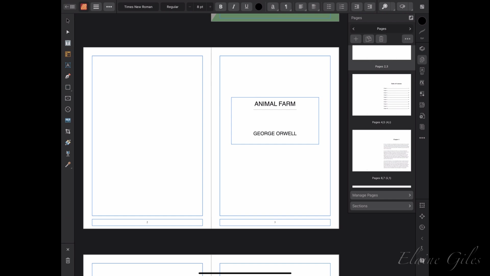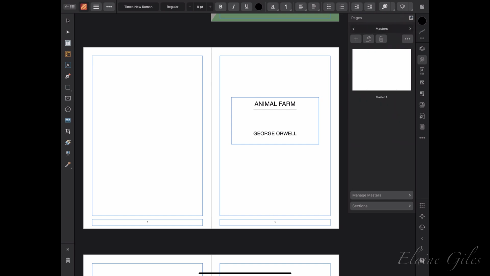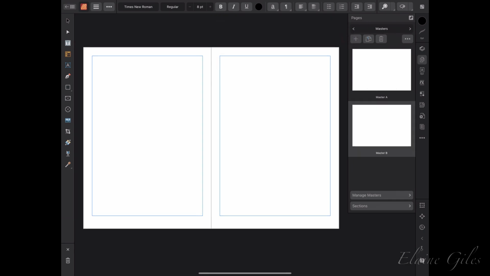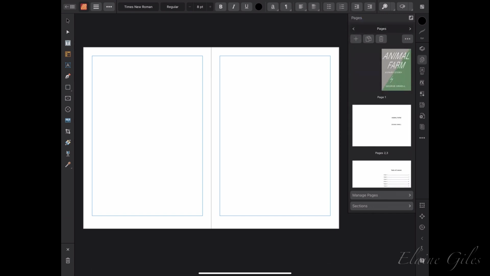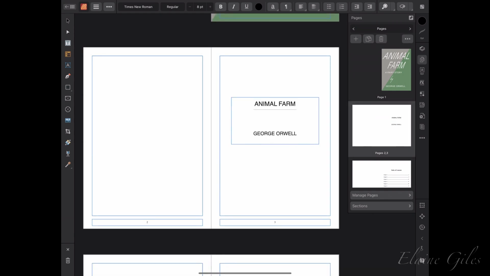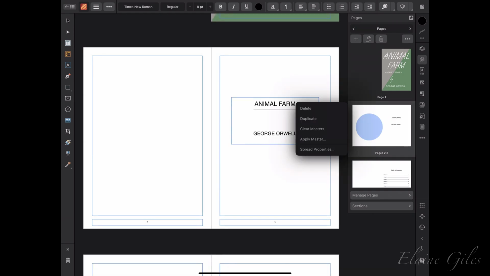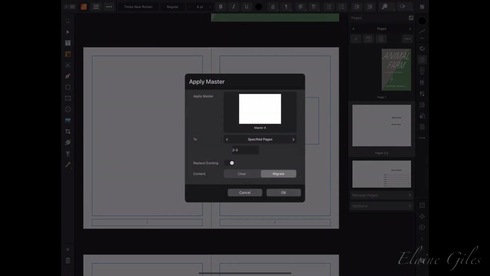Moving in from pages into masters, creating a new master by tapping the plus button, and we now have Master B. This one does not have any page numbers at all, so that's the one that needs to be applied. Moving back to pages, and pages 2 and 3, I'm going to tap and hold on that and say apply master. It's going to apply to pages 2 and 3. At the moment, it's Master A.